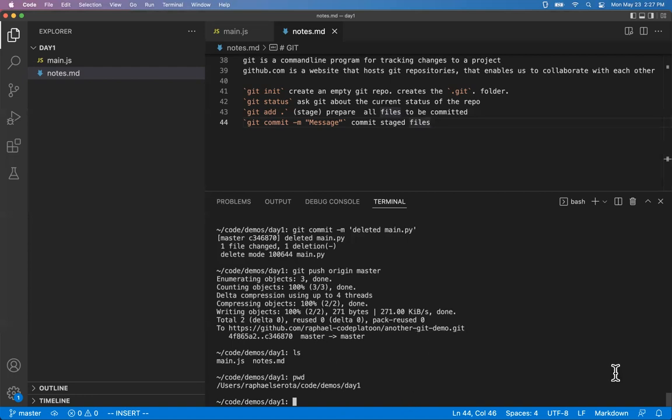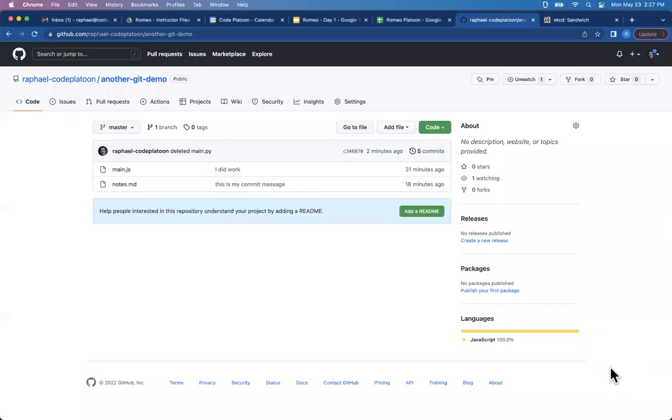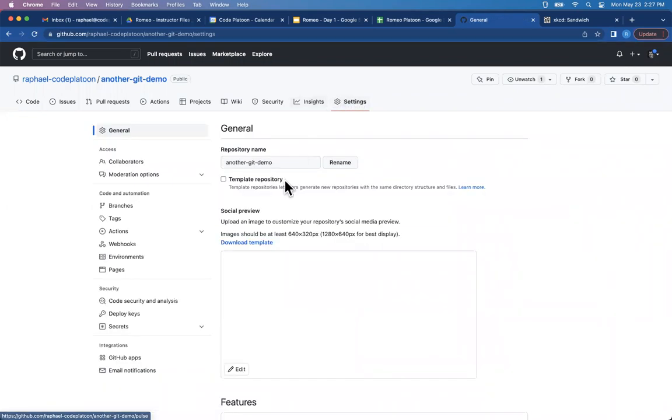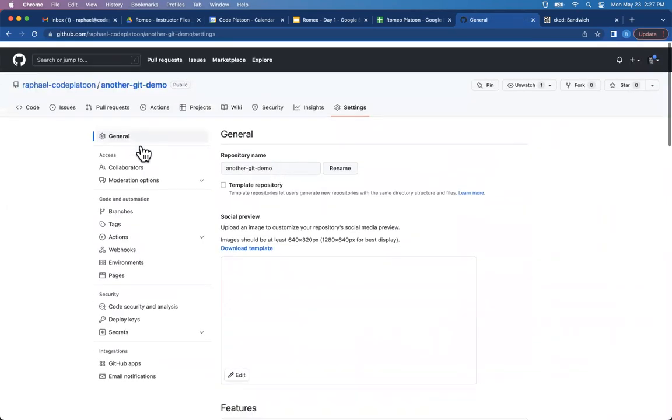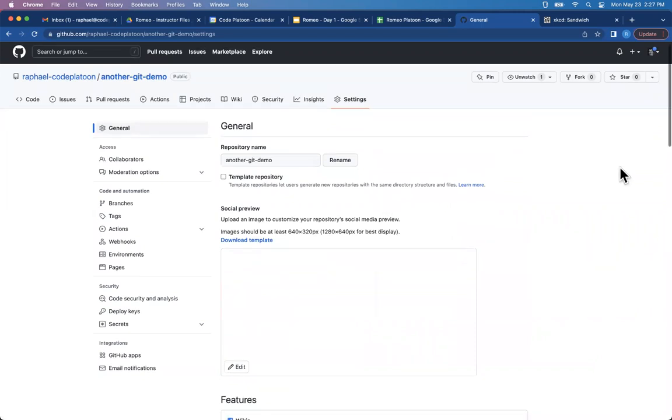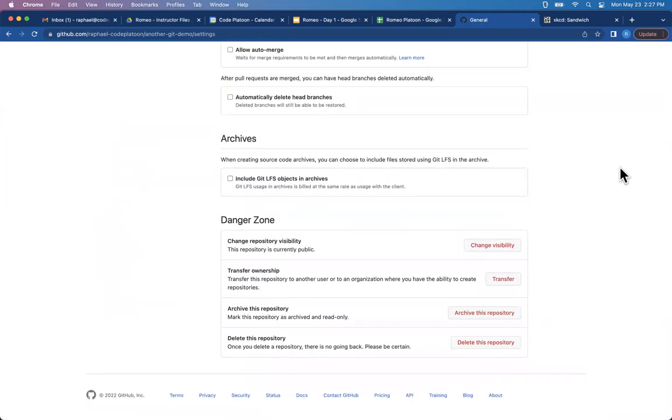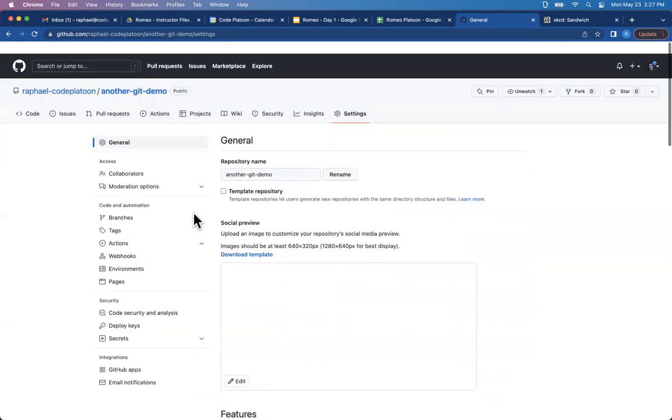Do you mean a local Git repository or on github.com? It's on github.com. Okay, so on github.com, the menu is a little weird. It's in settings, which is not exactly where I would expect it to be. Then in general, all the way at the bottom, there's the danger zone. This is where you can do all the super permanent things, like deleting or archiving the repo. Okay, thank you.